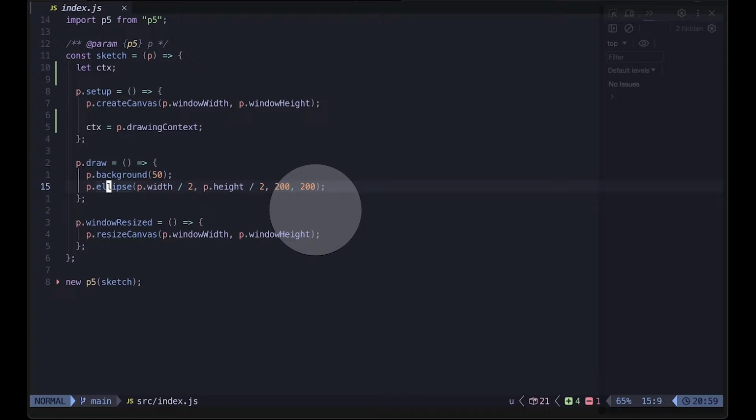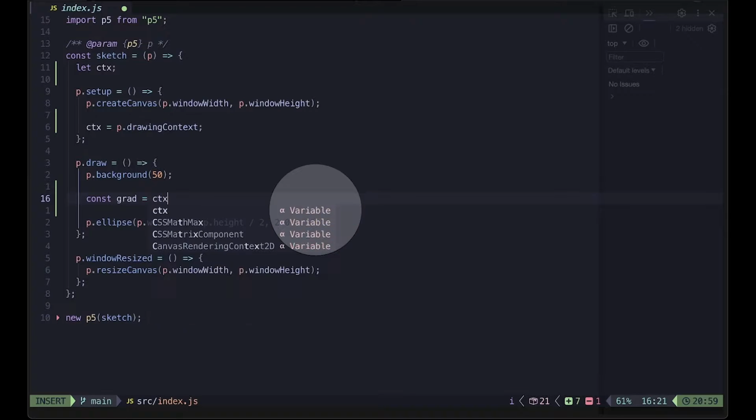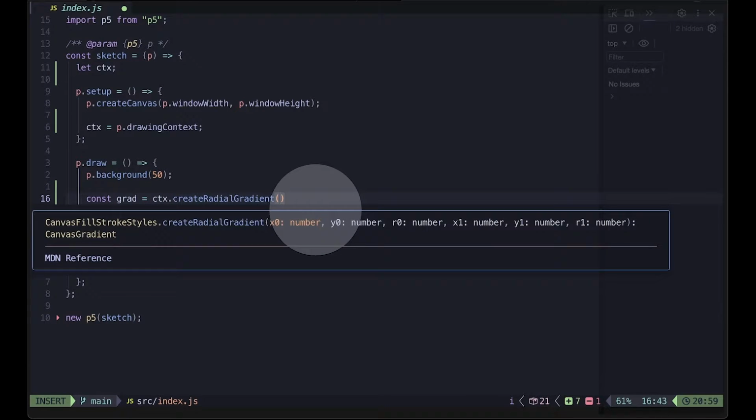Let's go to the draw function, and right before ellipse, I will create a gradient object by calling ctx.createRadialGradient. As you can see from the reference, this method takes 6 parameters. The first 3 are for the coordinates of the center, x and y, and the radius of it. And the next 3 are for the outer circle.